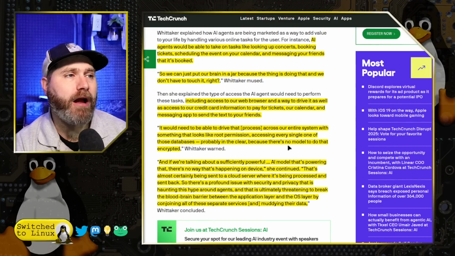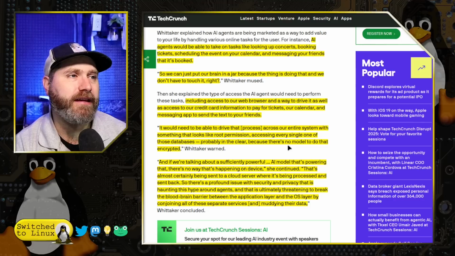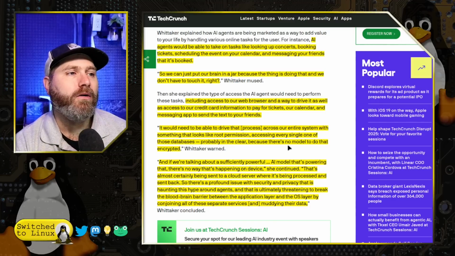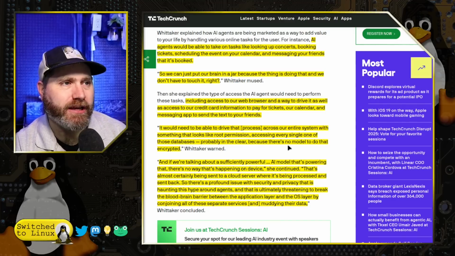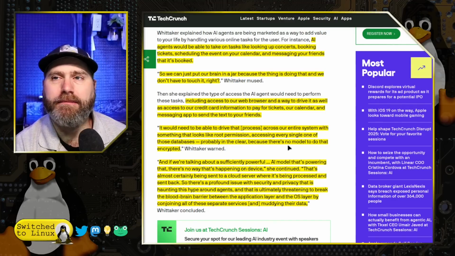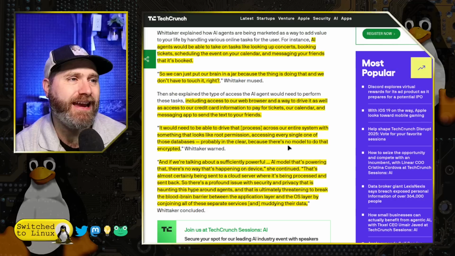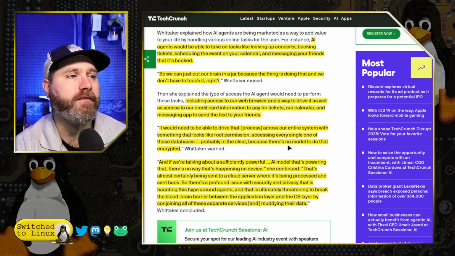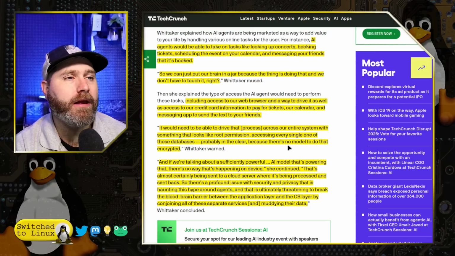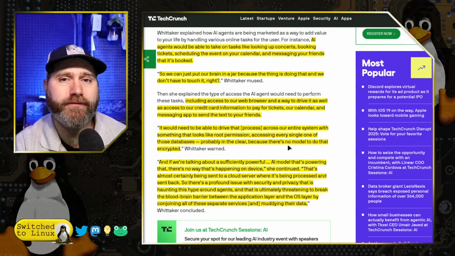She says the problem here is that when you're allowing these agentic agents to access your web browser in a way to drive it, as well as access our credit card information to pay for tickets, our calendars, our messaging apps, and the text to send your friends, it would need to be able to drive that process across our entire system with something that looks like root permissions, accessing every one of those databases. They know your interests, they know your messages, they know your purchase history, and they know your financial data. And the problem is, as Whittaker says here, probably this is happening in the clear because there's no model to encrypt this level of data sharing.